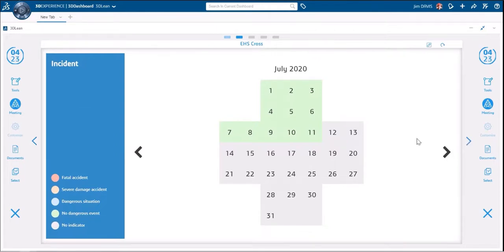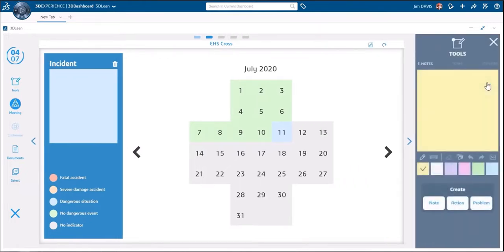Now I'm going to simulate a situation here where we had an incident. Up until now, July's been great, but here we're on July 12th, and I'm going to say we had a dangerous situation here. And for that, what I need to do is just provide a little bit of detail of what happened. So I'm going to go to my tools and create a little sticker here. And I could use my finger if it was a touchscreen device, like a large touchscreen or an iPad. I'm going to type here. It's easier for me in this particular situation.